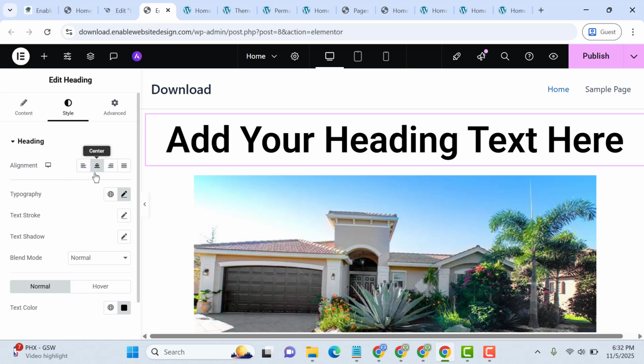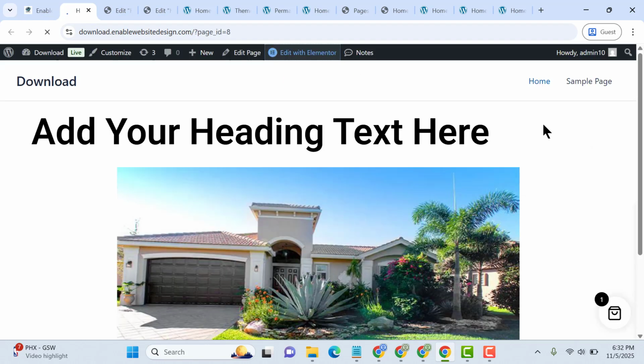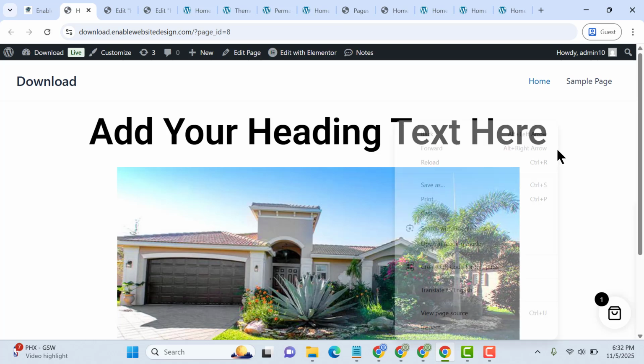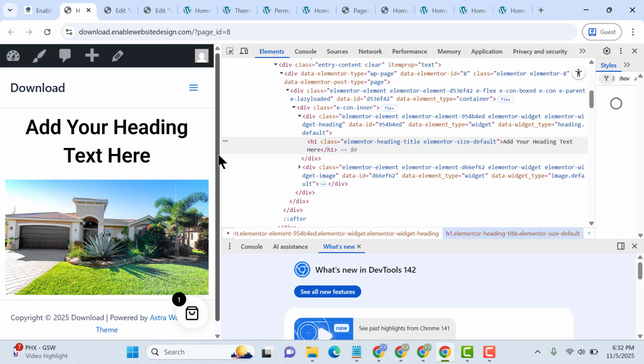And let me align the heading in the center. Also for the mobile devices, here you can see it is aligned in the center. Then click on the publish button. Now let's see how it looks on mobile devices. If I go here and again inspect, now it is looking much better.